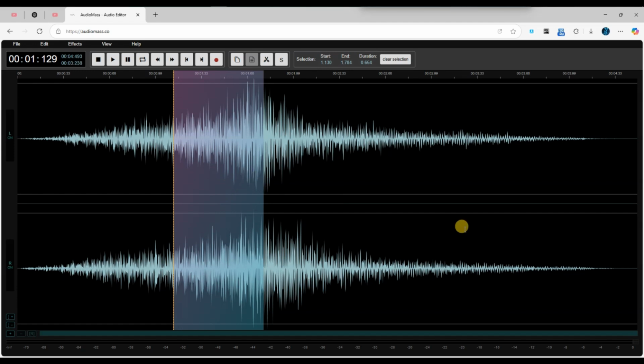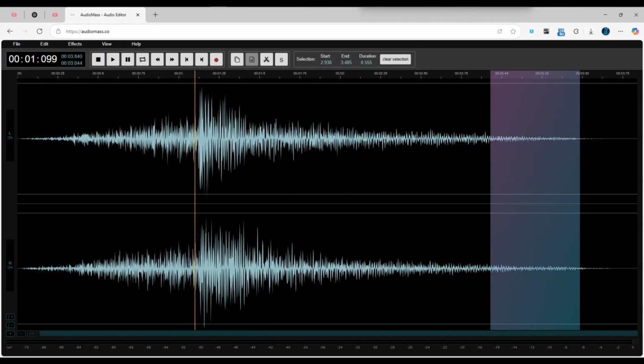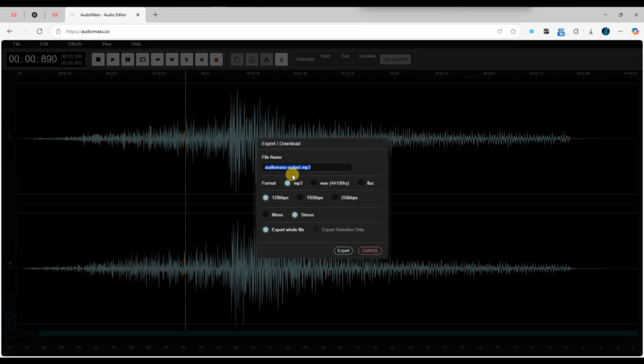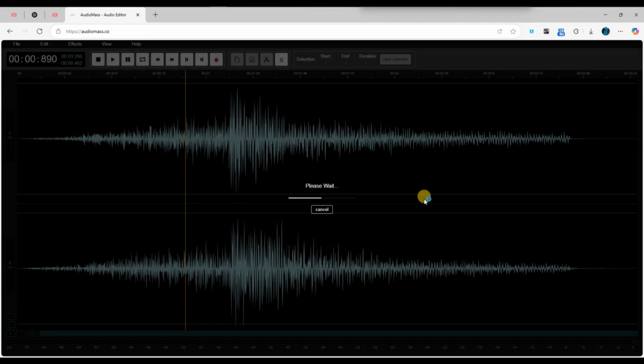Finally, once you are happy with the trimmed audio, click on File and then Export to save your edited audio in your preferred format like MP3 or WAV. And that's it. Now you know how to trim audio in AudioMass.